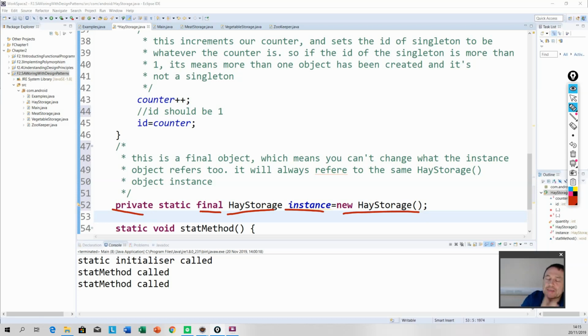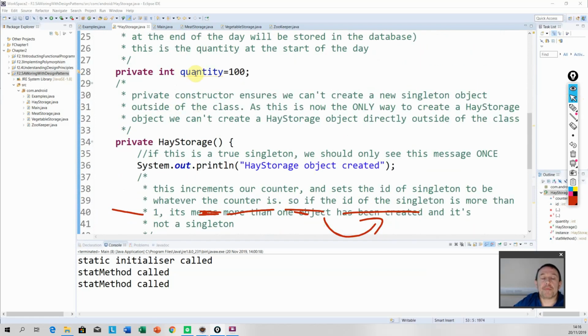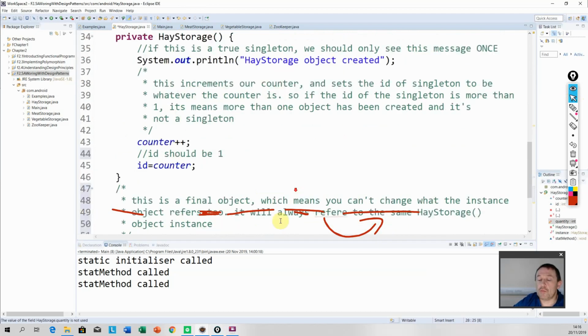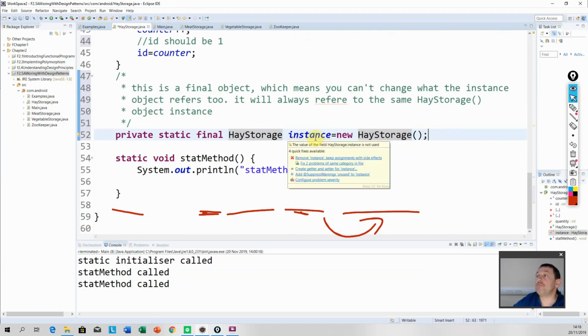I'll explain the static in a minute. Private means it can't be accessed outside this class, so it can't be changed outside of this class. The final means you can't change it. It'll always refer to this HayStorage instance. Now, you can't change what it refers to, but you can change its variables, namely quantity. So it'll always be the same object, but you can change the quantity of the object. It'll always refer to the same shed, the shed where we store our hay, but you can change the amount of hay that's stored in the shed.